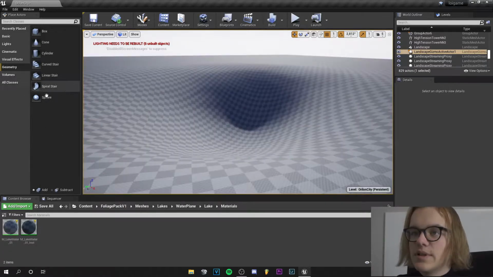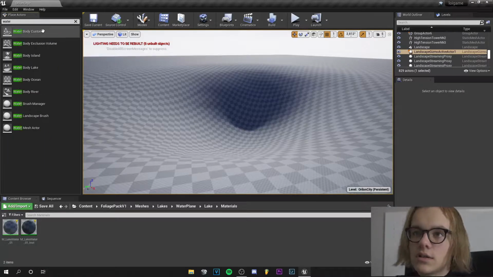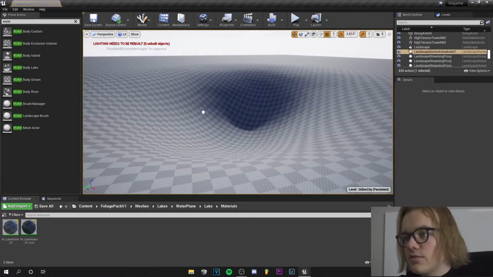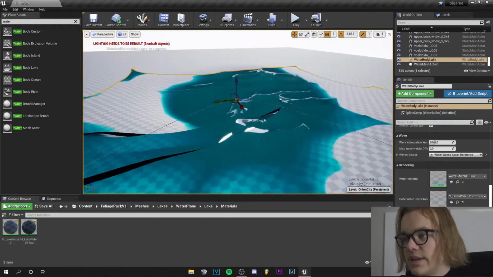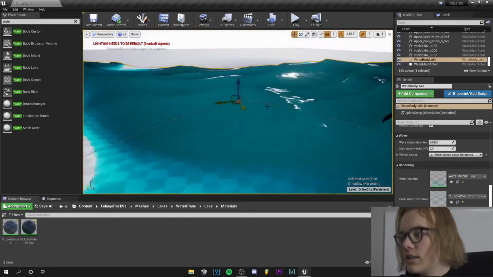So close the tab and now you can search at the classes for water. And for the lake, we need the water body lake. And we just drag that over here. And you can see that weird animation is going on with all these bugs, and we don't want that.